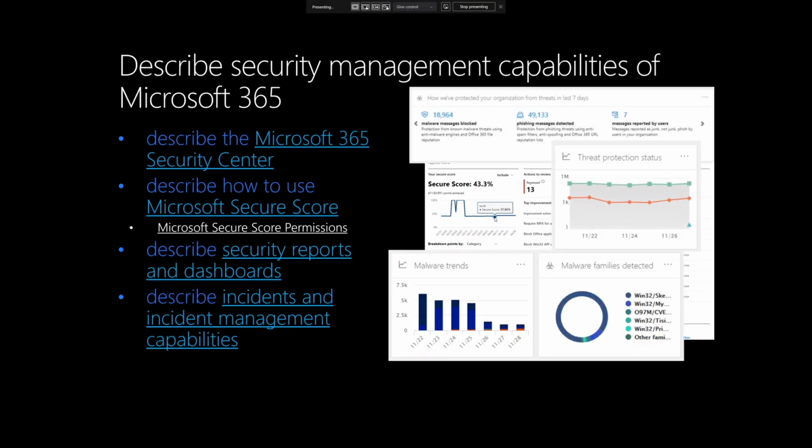Now, depending on what your organization's subscription includes, the security dashboard and the security reports that are available could include several different widgets or panes. So you might have the threat management summary, as you see up here, the threat protection status. You may see global weekly threat detections. You may see trends for malware, what malware families are most prevalently observed, and so on.